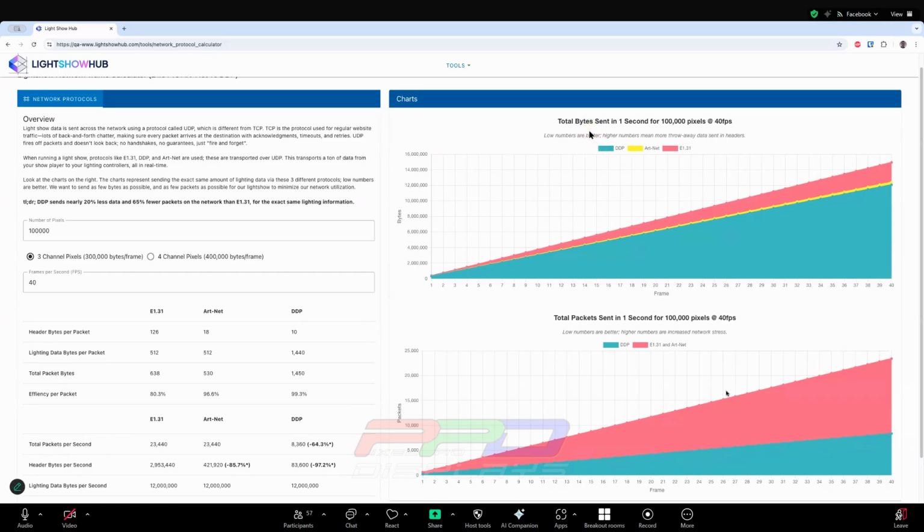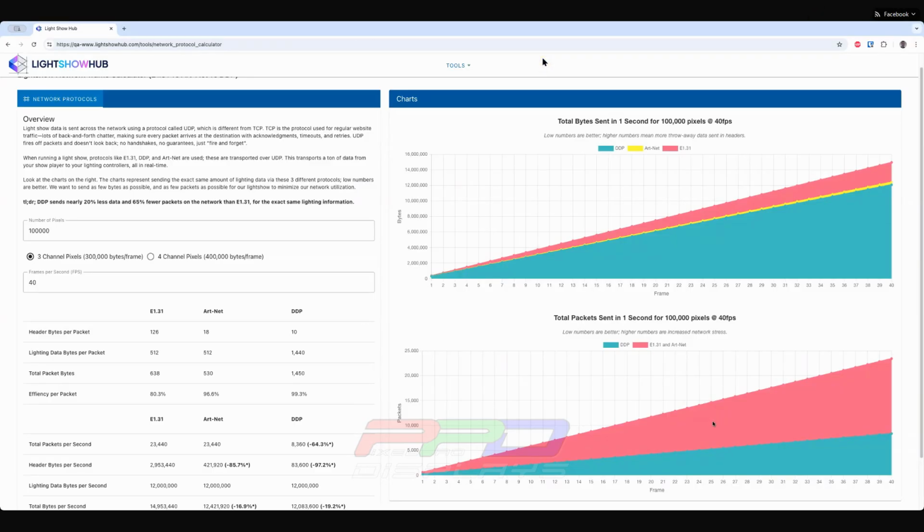This bottom one is the reason why Genius can do 20,000 pixels on DDP and 10,000 on E131 and ArtNet. It has nothing to do with the amount of data; it has everything to do with the number of packets. Since Genius is not getting flooded with as many packets, it can process more with fewer packets. That is why Genius much prefers DDP over E131 and ArtNet.